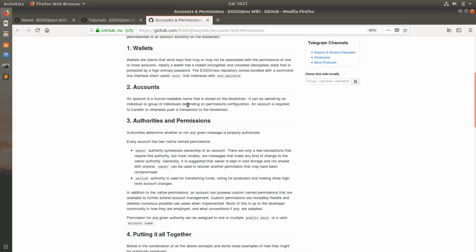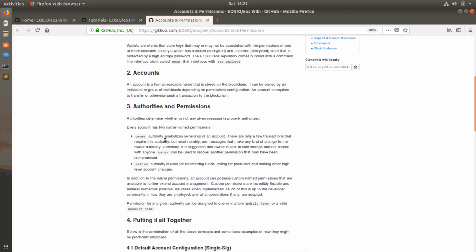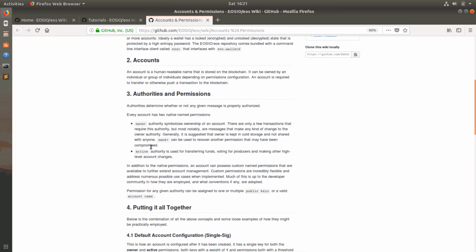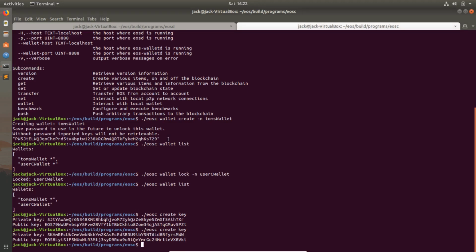So when we import these keys to the wallet, we're going to import one key for the owner and the other key for the active. So there's going to be two keys. As long as Tom has access to both these keys, he can be the owner and the active, so he can use both. But for day-to-day stuff, he'll probably be using active. So that's why I have generated two keys here.